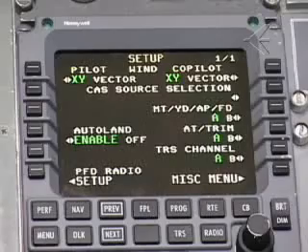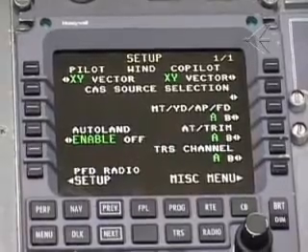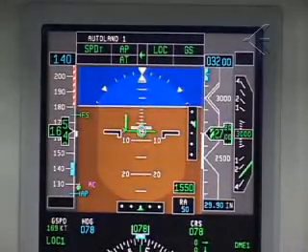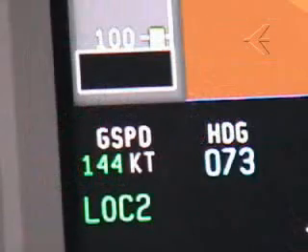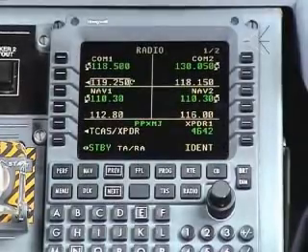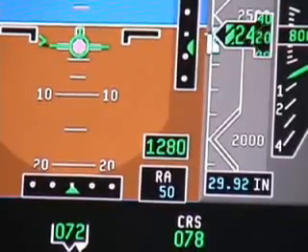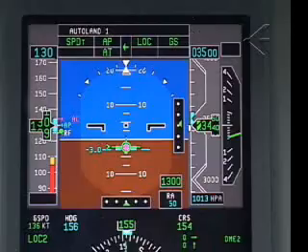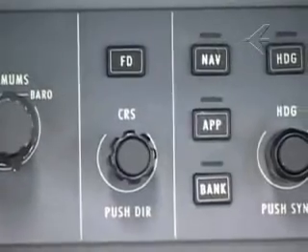Check the following conditions are satisfied. Autoland enabled via the MCDU, autopilot and yaw damper engaged, LOC 1 on the PFD and LOC 2 on the other PFD, both nav frequencies set to the same correct LOC frequency, both PFDs set to correct LOC inbound course via the course knob, and no miscompares on the PFDs. Press the approach button.